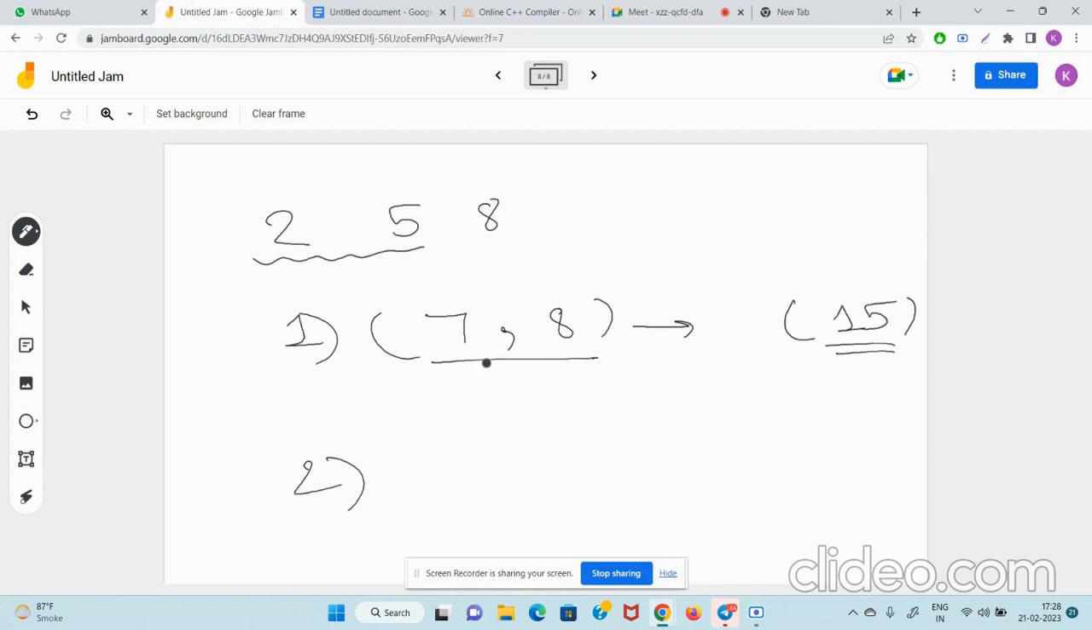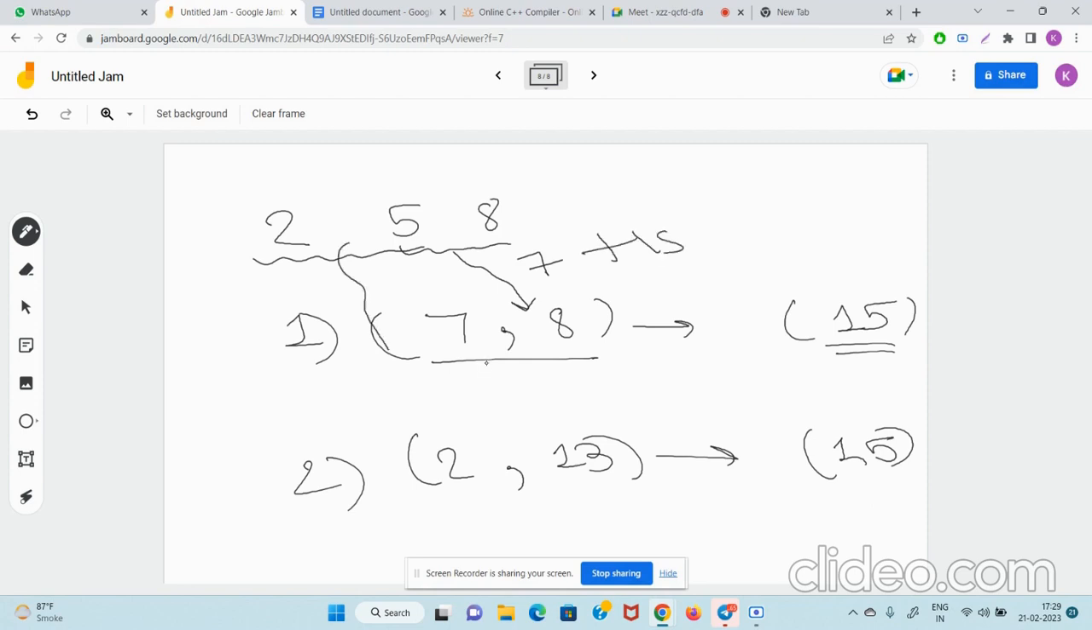Nice. The other way was to first add 5 and 8. If you do it like this, the array will look like this. 5 comma 8, how much is it? 13. In the end it will always be 15, but the cost is different. Cost of doing this is 7 plus 15. Cost of doing this is 5 plus 8, 13 plus 15.